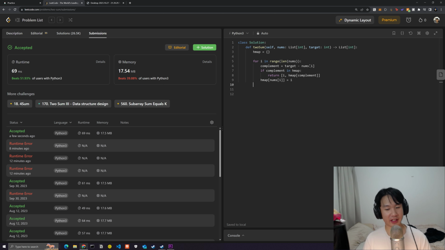The time complexity of this one would be O of n, because you're only having to loop through every single element in the array once. The space complexity of this would be O of n, because in the worst case, you'll have to add every single element in the nums array into the hash map.